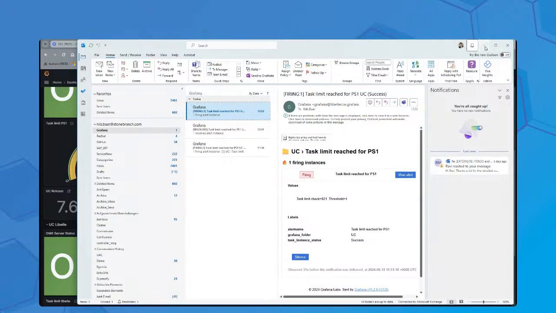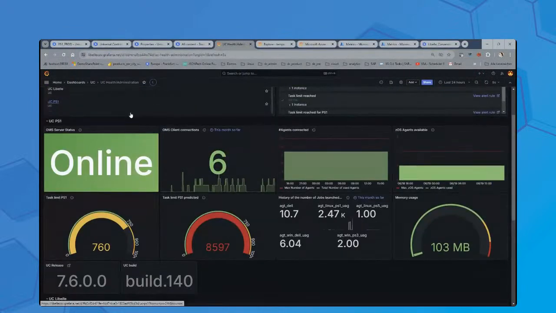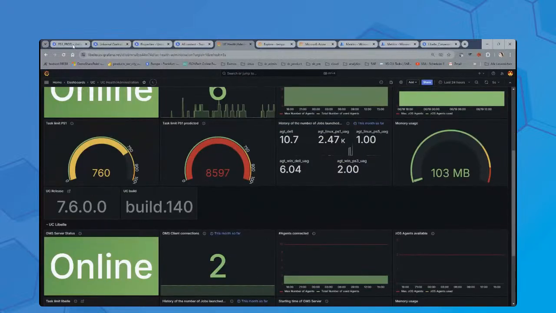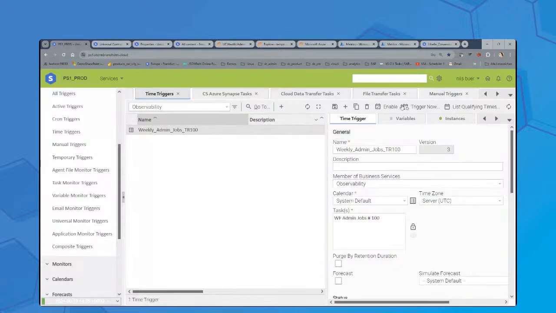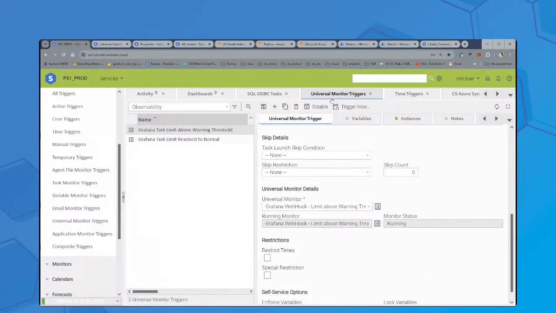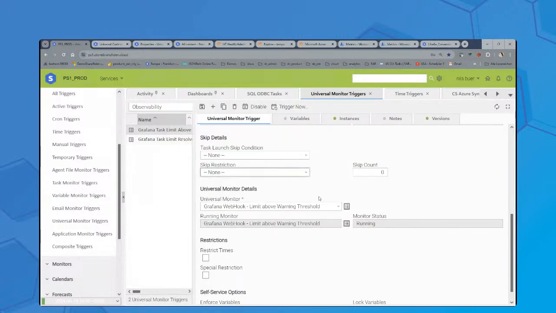The other thing is that I received a webhook event from Grafana to my controller that now I should reduce the number of tasks. Reducing means reducing the number of tasks I will start now, so that I will never reach the 1000 until the end of the month. So for this, what I've configured is a so-called webhook receiver. We call it universal monitor trigger. So it says Grafana task limit above warning threshold. So I reached the 750.